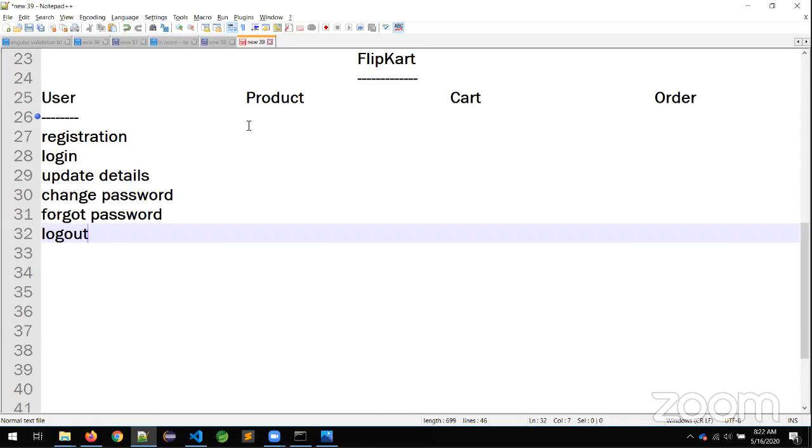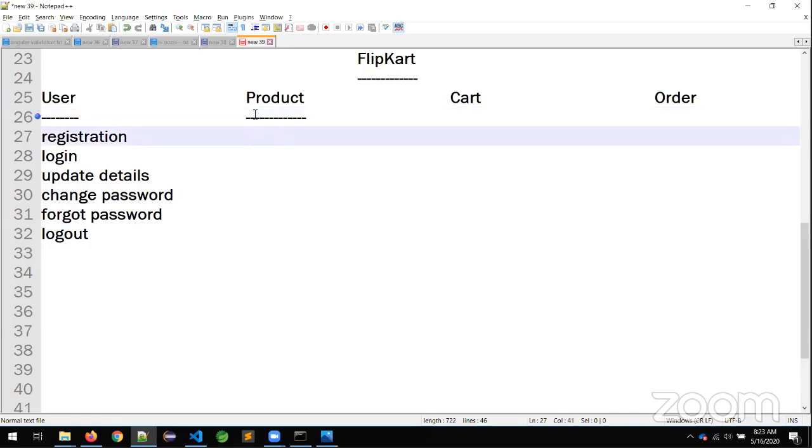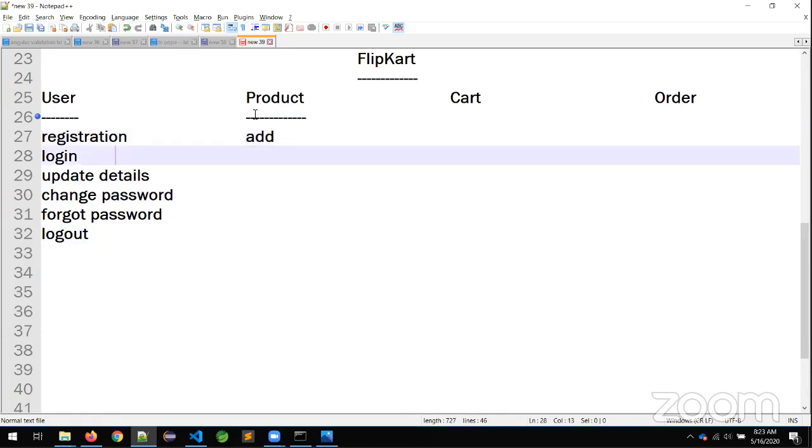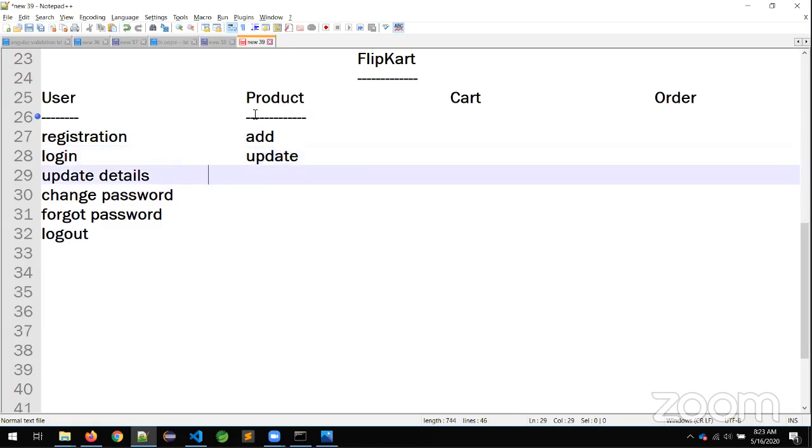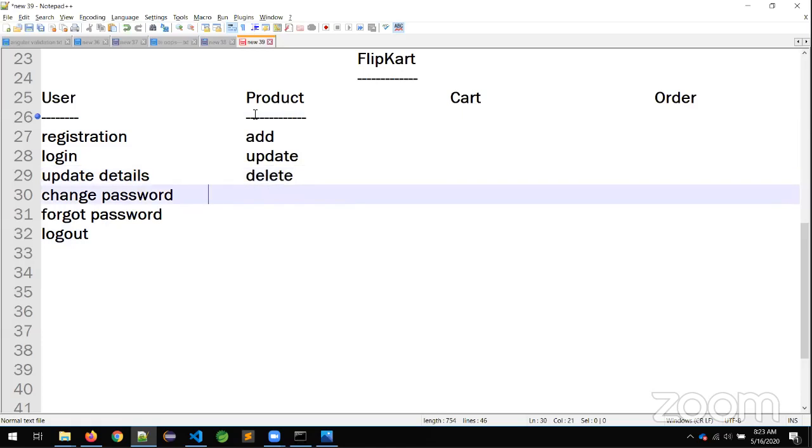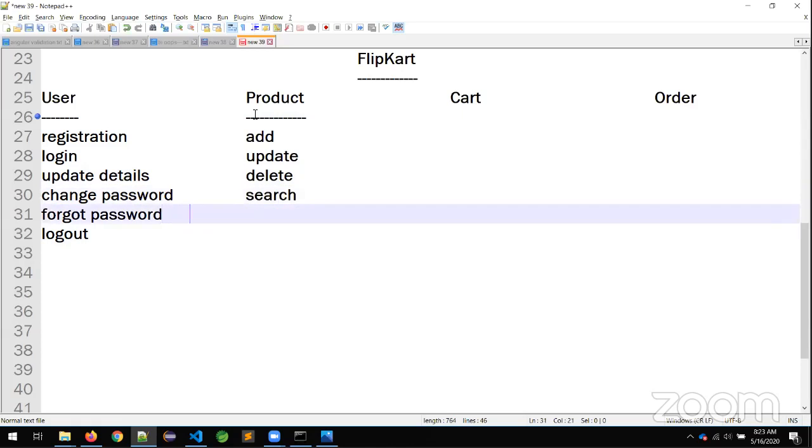So what is the product related one then? Think and tell me the answer, sir. What is the product related functionality? Adding a product, add the product details. What is the next one we are having, sir? Update the product details. And in the same way, what is the next one? Delete, and as well as search or select. CRUD operations: create, read, update, delete. So these are the ones.